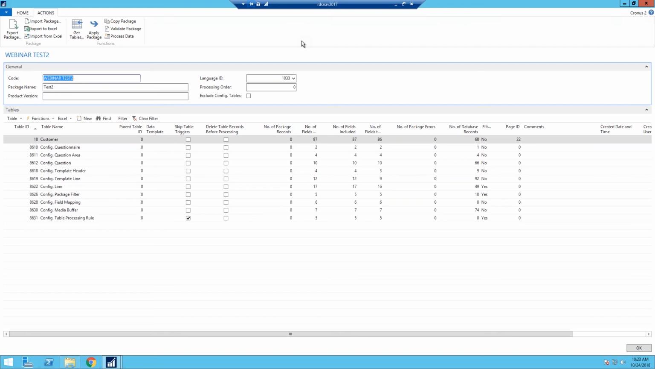But again, if you can verify that the tables are the same and you resolve the errors you're getting when you're trying to import the package, that data should go in smoothly. So I hope that answers your question.